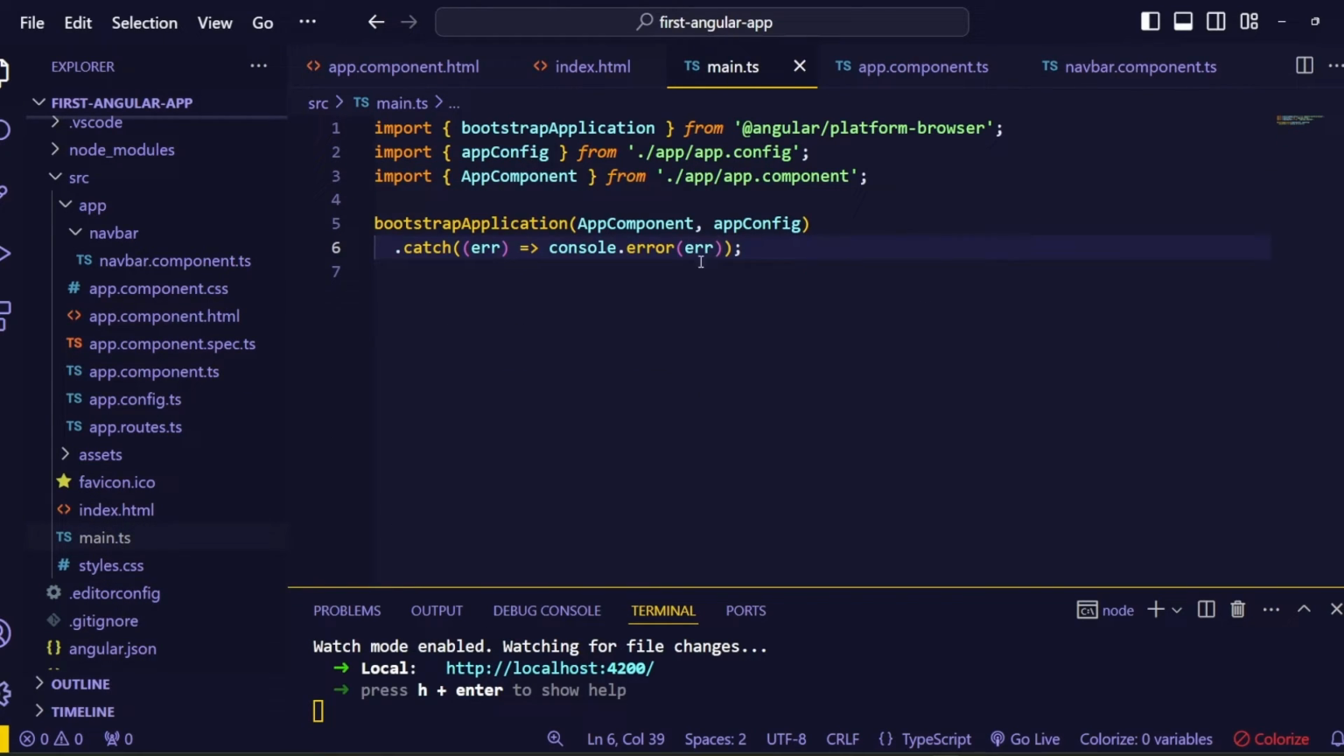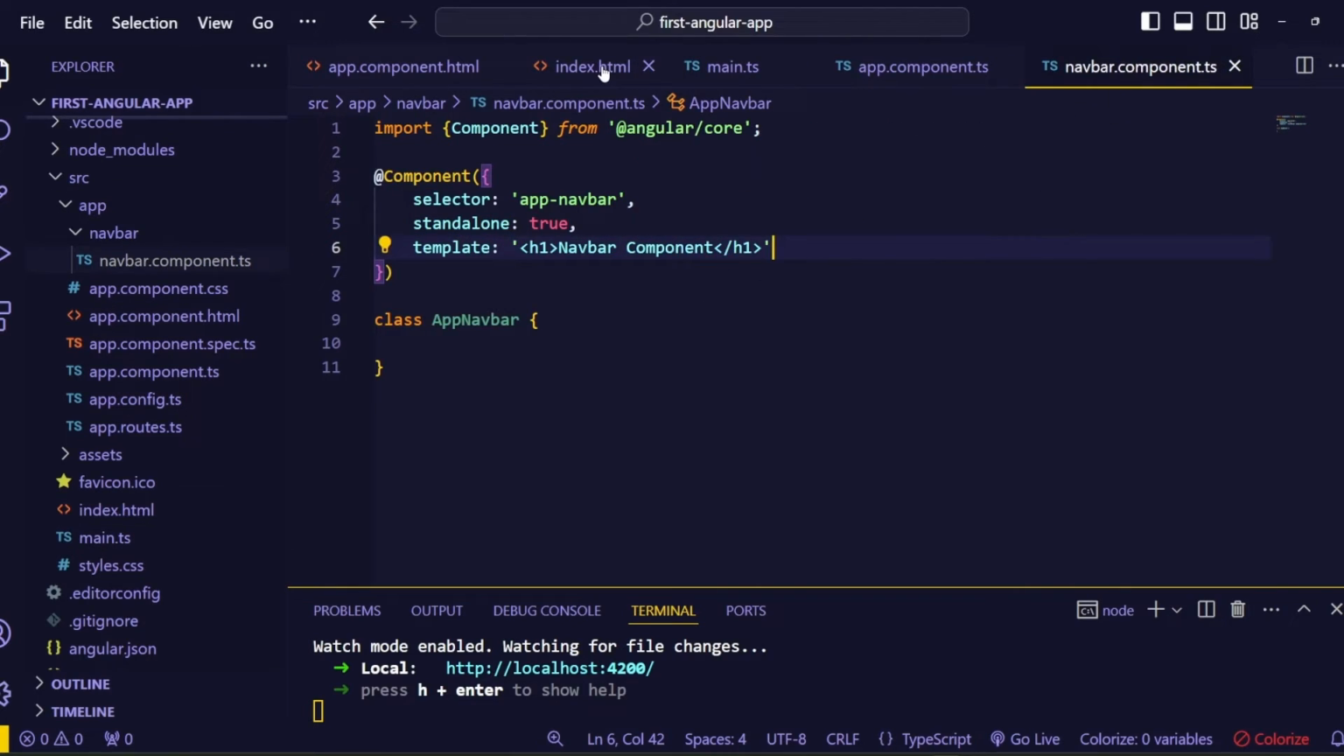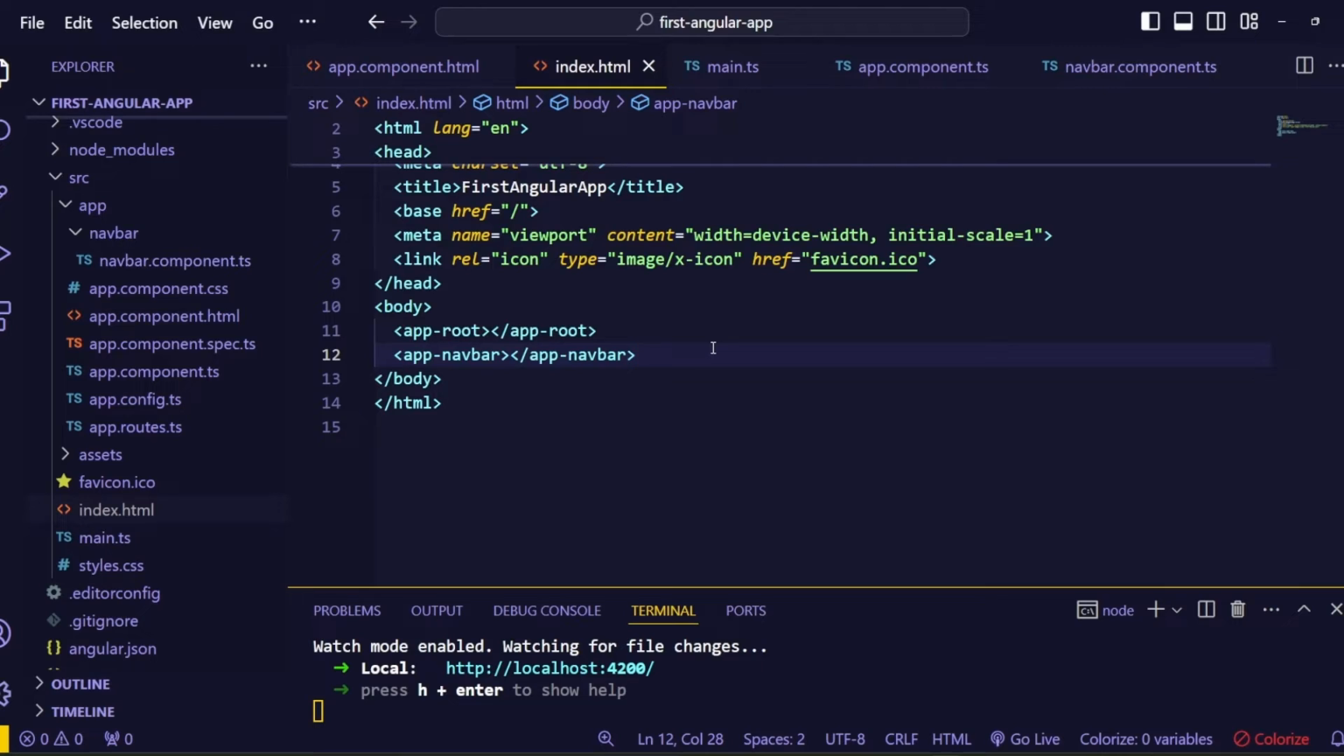Inside this, as you can see here, we have a method called bootstrapApplication. This method gets two parameters. One is the app component and the other one is the app config. So what are these? As you know, the HTML code which is inside the app component file is loading inside the browser, and it is loading because of this.